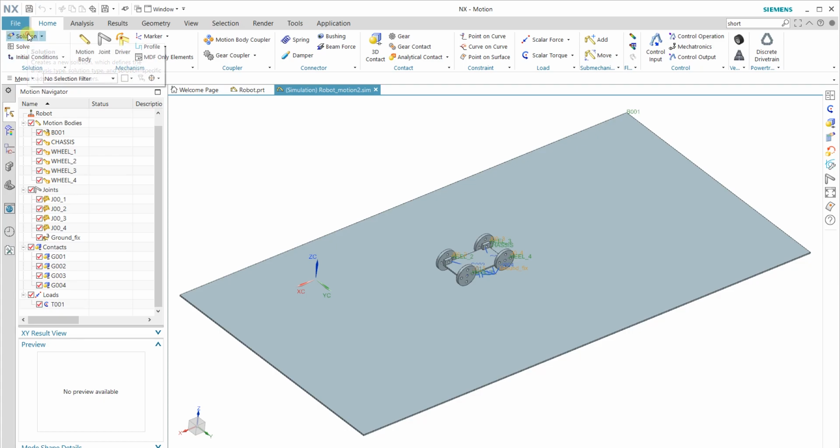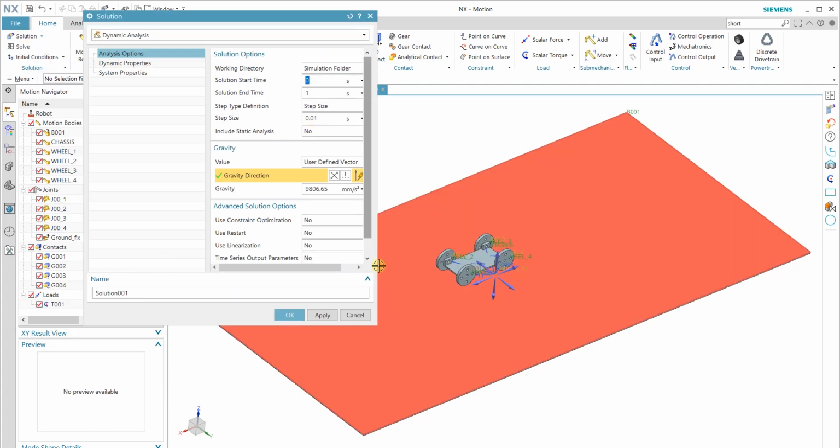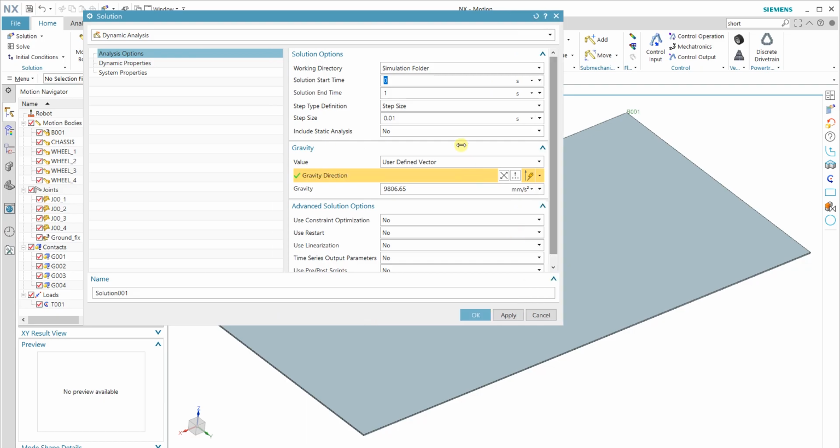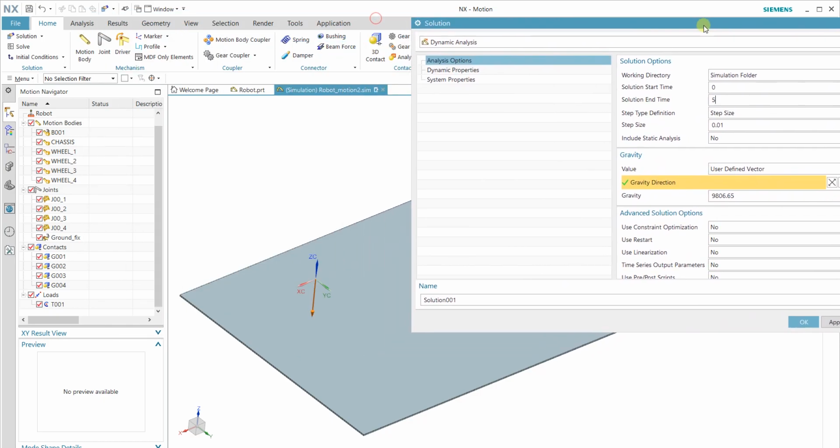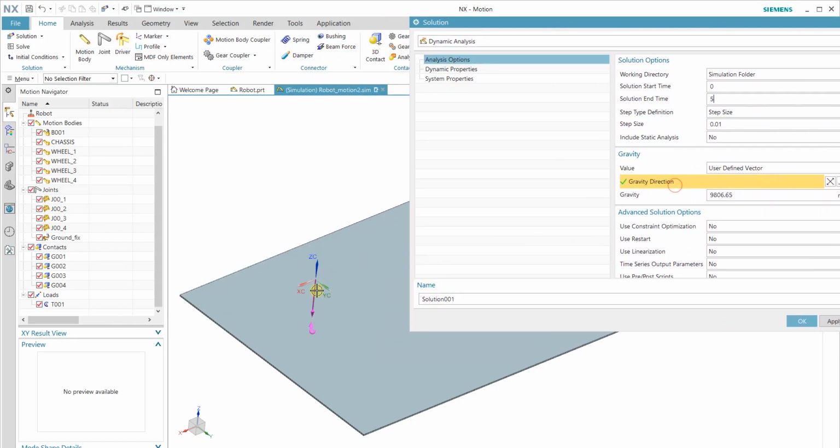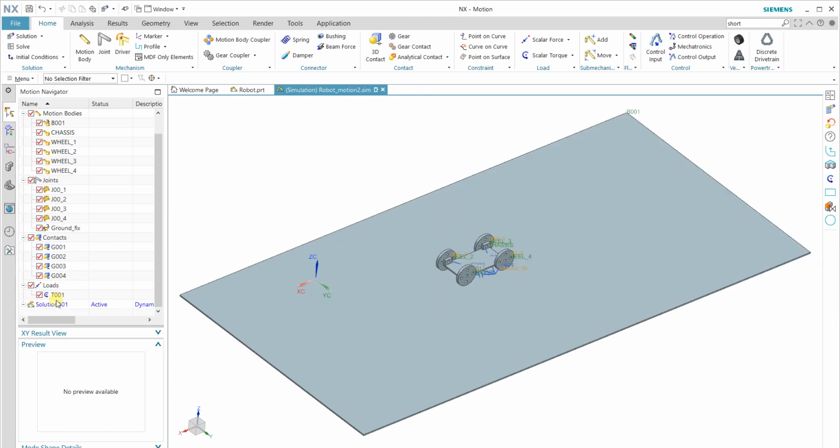Let's now make a solution and then solve this. I'm gonna have it for 5 seconds, and the rest of the options are good. But check the gravity vector just to make sure that gravity is correct. Now let's solve the problem.